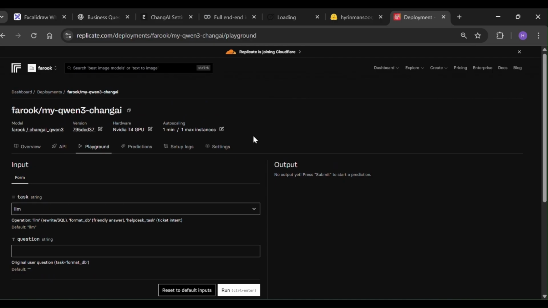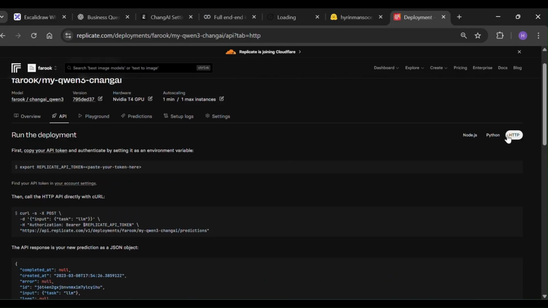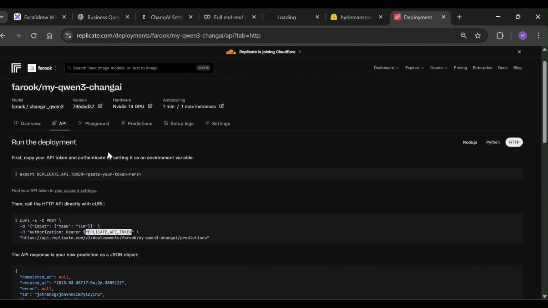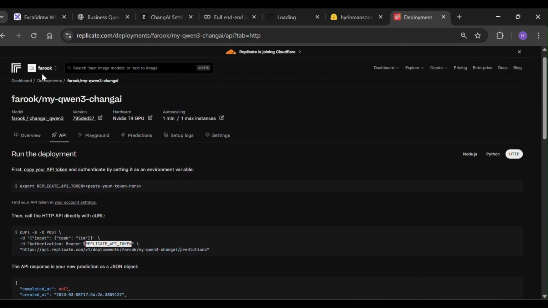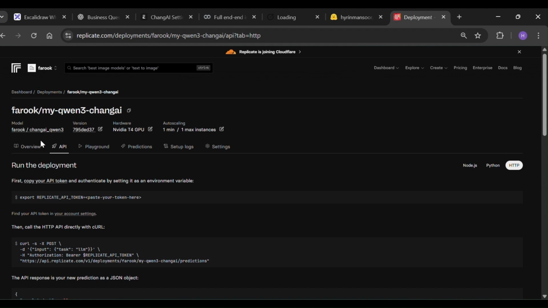Now we are going to our UI, and I will show a few test cases. Before that, once you have created your deployment, inside the API tab you can see your API URL. Click on this HTTP and you can see the deployment API, and you need to pass your own Replicate API token. By clicking on this, you can create your Replicate token. Here everything gets updated, the version ID. I think this part is clear.